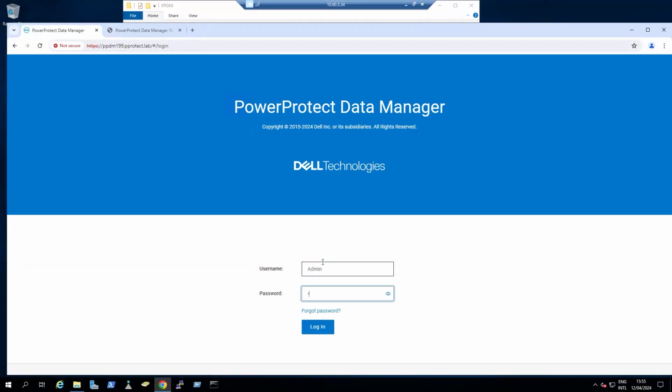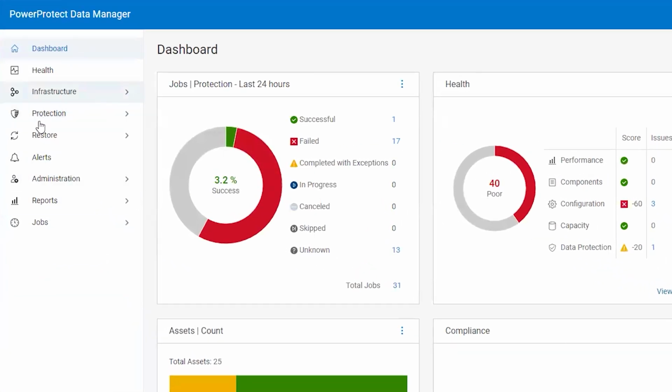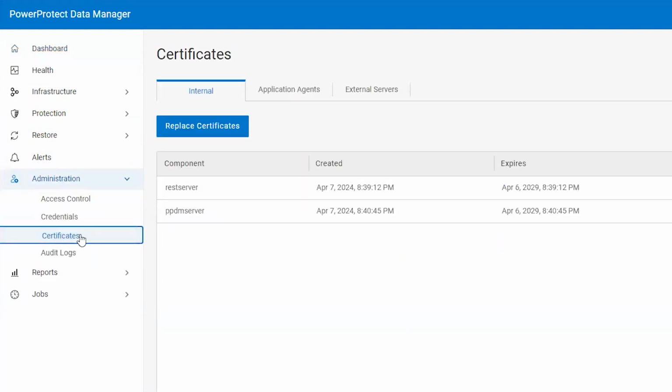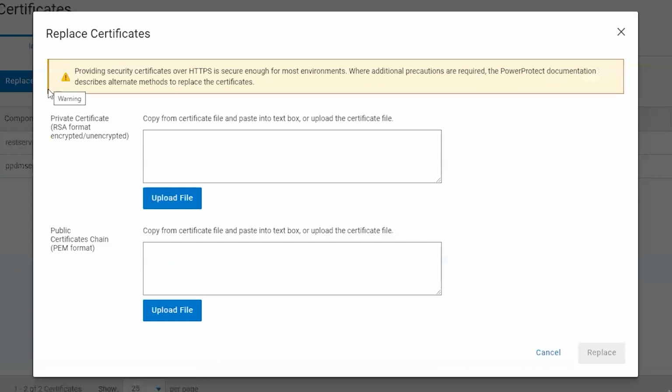Now, log into the PPDM Data Manager UI. Navigate to the Administration section and select Certificates. This will bring up the Certificates window. Here you'll find the Replace Certificates option under the Internal tab. Clicking this will open the Replace Certificates dialog box.